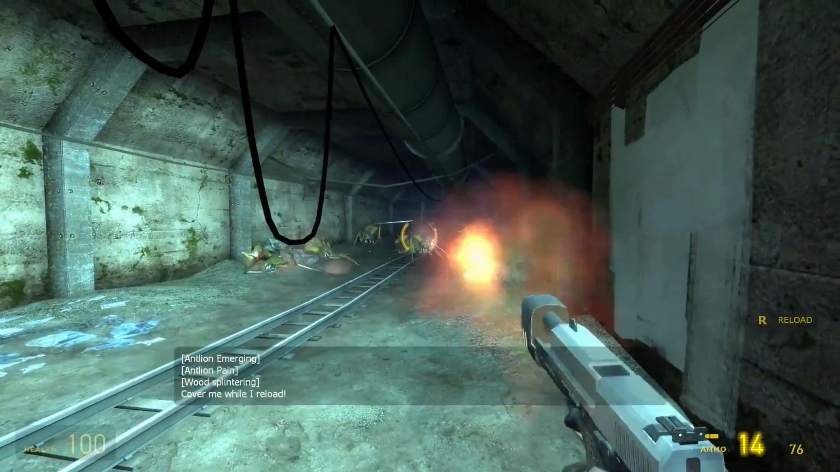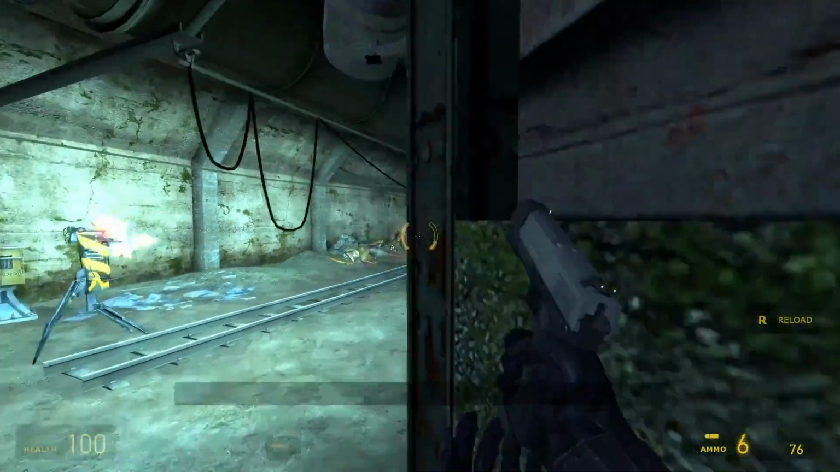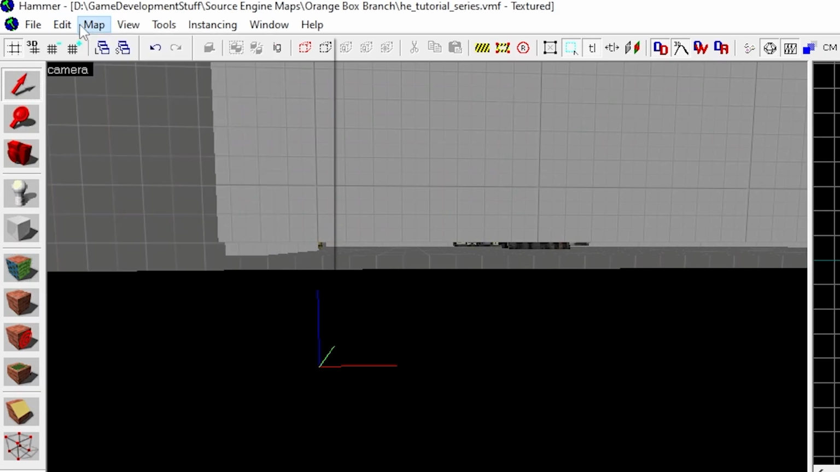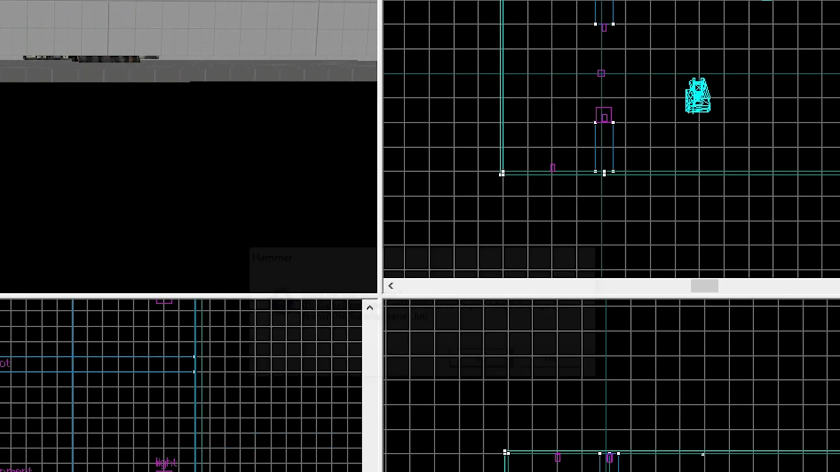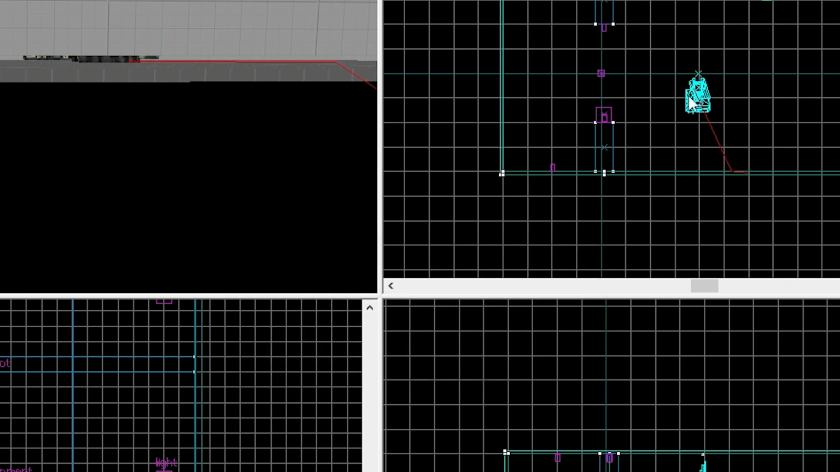So, how do we fix that? Well, instead of using the camera to look around and find it, which will take 10 decades, there's another way you can do it that's pretty easy. On the top of your screen, go to your map tab and go to load point file. If you have a .lin file, that means your level has a leak in it. Double click that and this red line will appear on the grid as well as being shown in the camera.